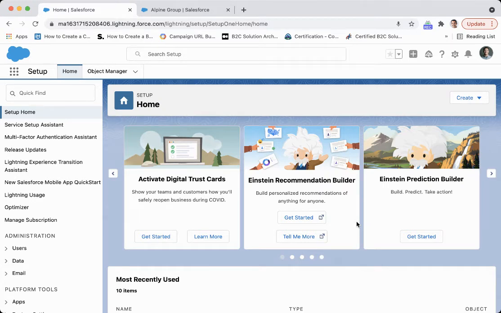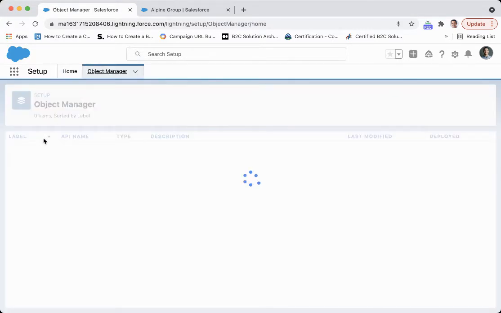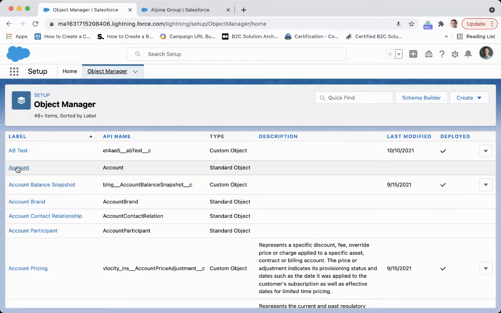Today, we're going to take a look at how easy it is to set up field audit history and tracking on an account in less than 3 minutes. So if you're on the setup page, where you want to go is you want to go to the object manager and you want to find it.